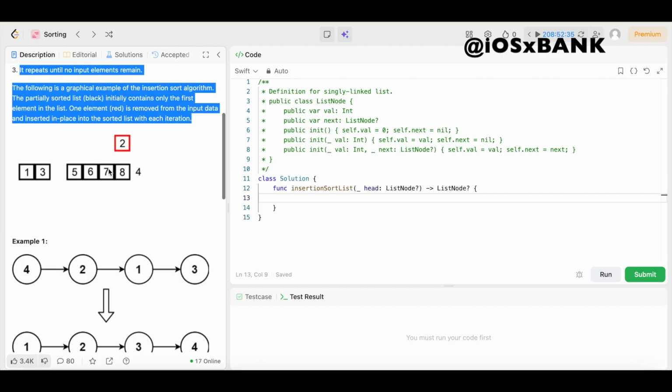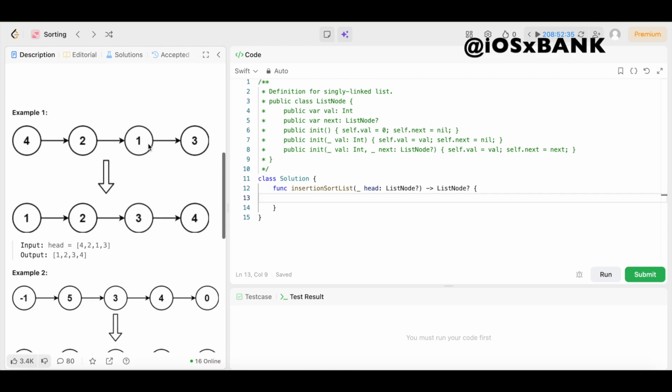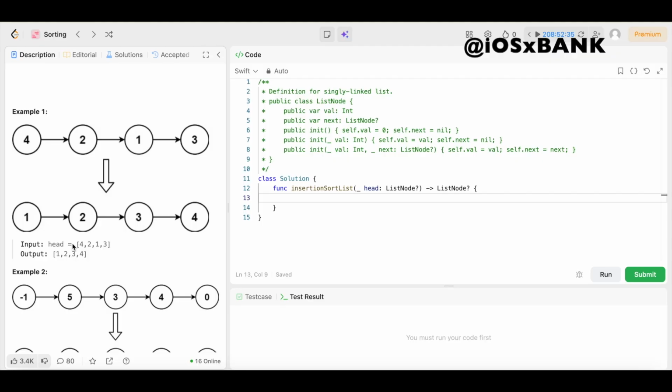All right, y'all, this is just an example of how insertion sort works. They grab an element, move that one down, move that one down, move that one down, and insert it. Boom. That's basically the algorithm that we're going to be building. As you can see in the examples, all we're doing is sorting this linked list. The input head is an array of integers or a linked list 4, 2, 1, 3, and the output is 1, 2, 3, 4.